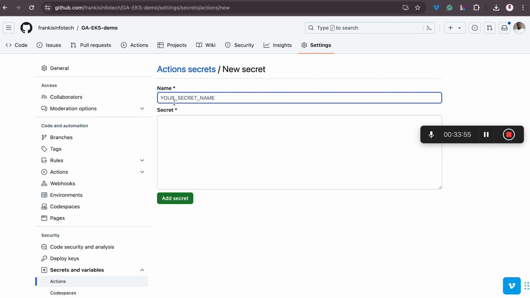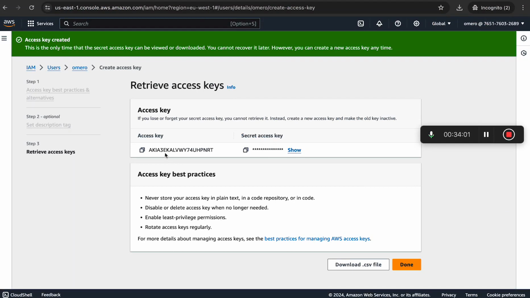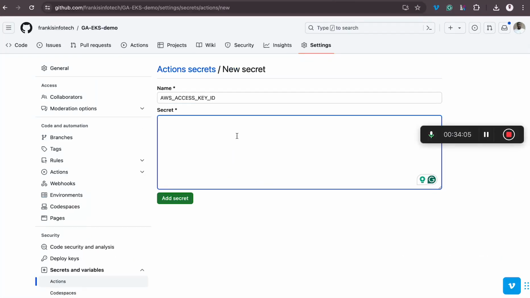Come here, paste it. Then the value, I'm going to pick this value from the access key that we created. So this is the value, copy it. So come back and paste it. That's the value. Add secret.